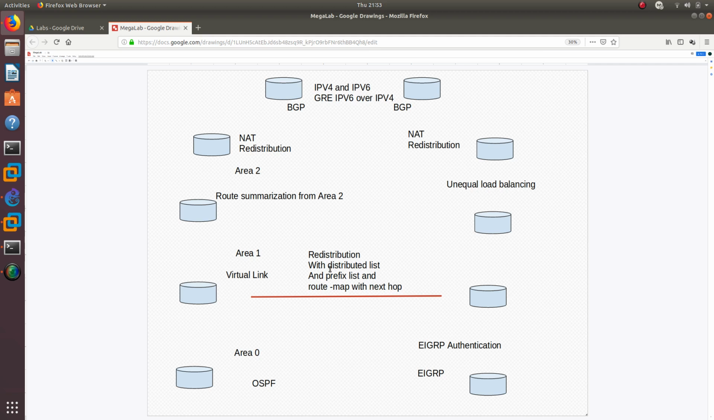We are going to be using the distribute list and prefix list. And also I'm going to be doing some route maps. And to conclude, I'm going to be doing some VRF at the end of this video. This is probably going to take me at least 3 parts. The first part is going to be, we're going to start right now.